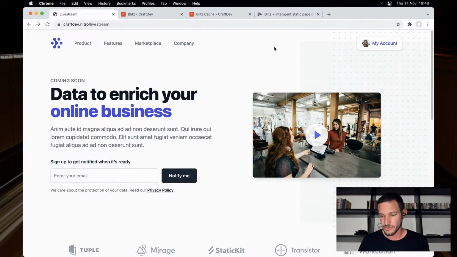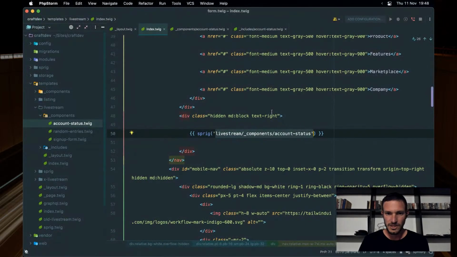So here's what we have to do. We need to tell Sprig, first of all, the second parameter was the variables that we want to pass in. We don't need to, but the third parameter allows us to pass in attributes. And the one that we're interested in here is s-trigger.